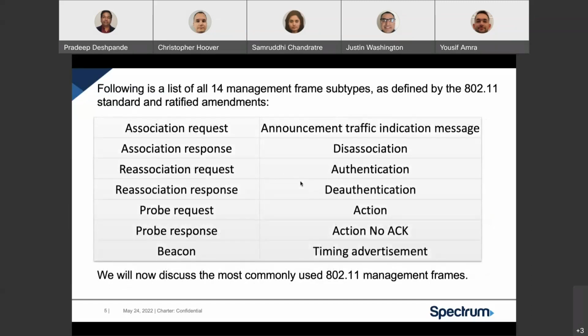Okay, so what are the different types of management frames? There are 14 different management frame subtypes defined in the 802.11 standards.